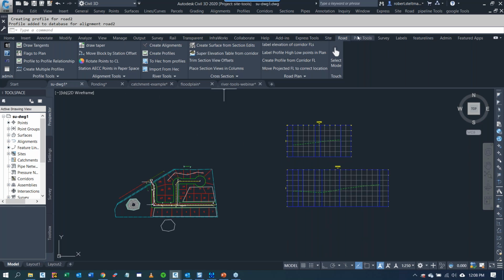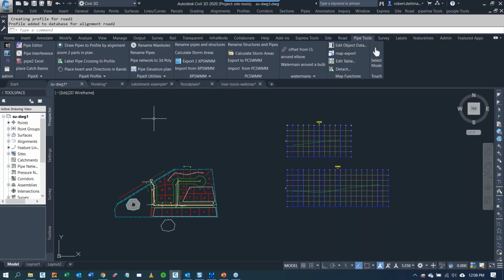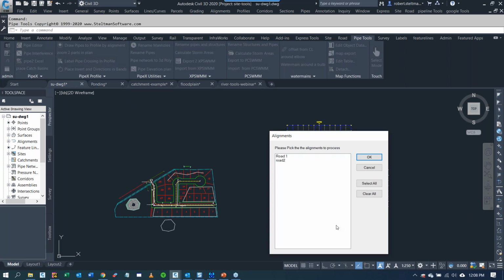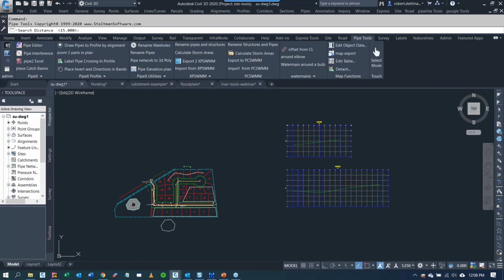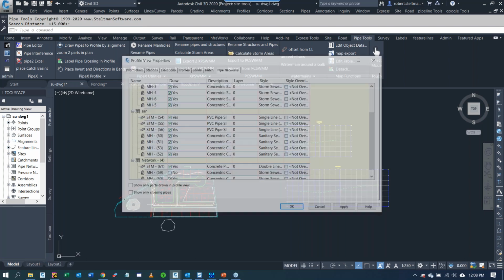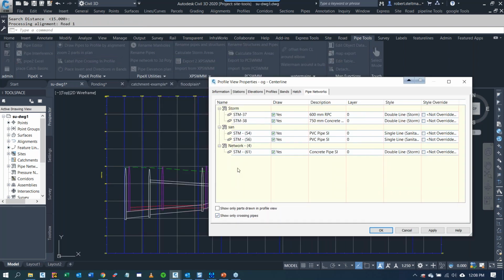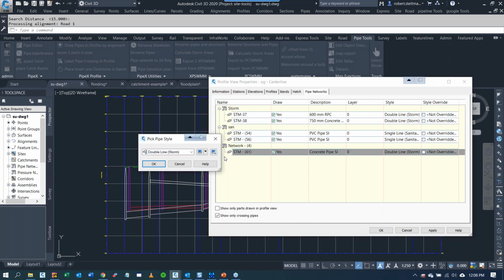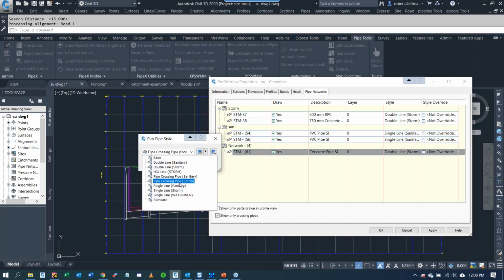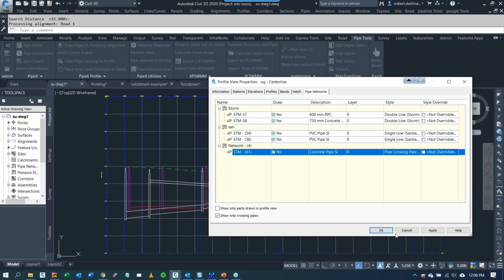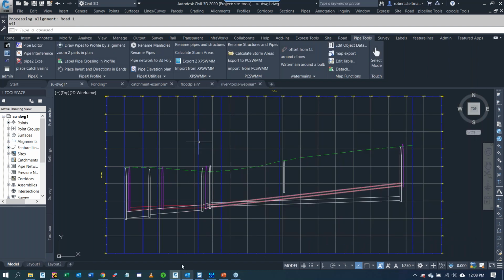So now we're going to go under pipe tools. There's a number of things we can do before we export to EPA SWMM or HEC-RAS. I'm going to draw my pipes to my profile based on my alignment. I'm just going to do 1, and we're going to go 15 meters each side of center line, and we're only going to show crossing pipes. And this one is a pipe that crosses. Okay, so there's all of our pipes.